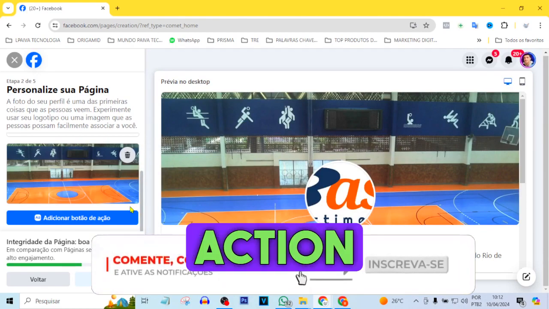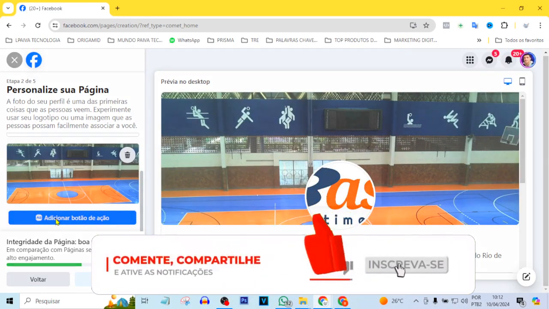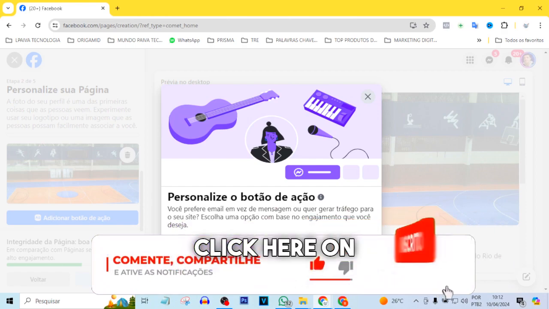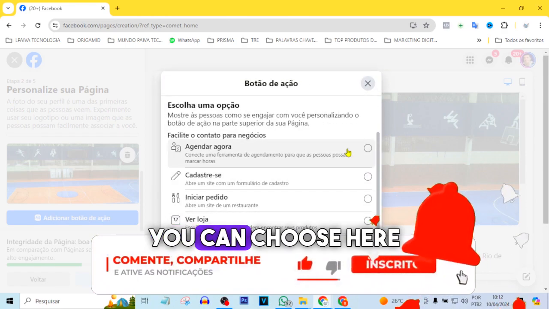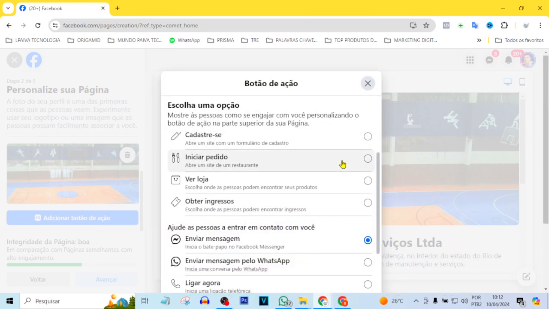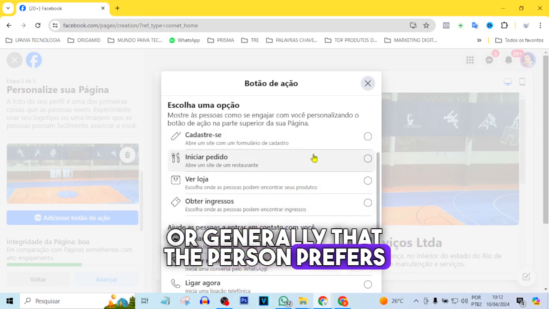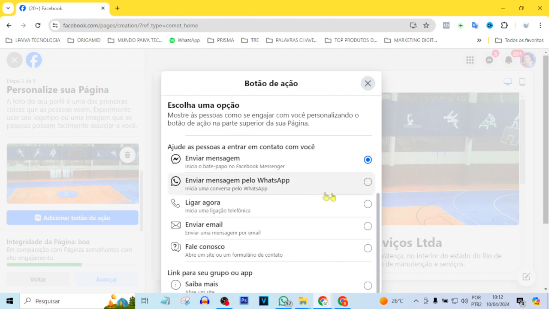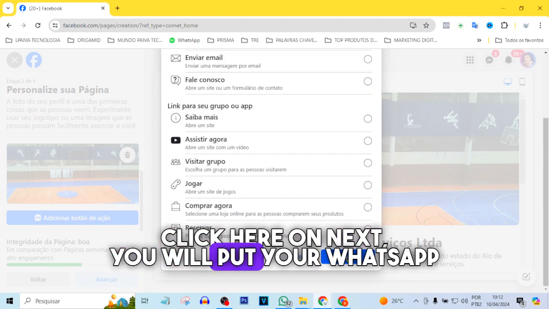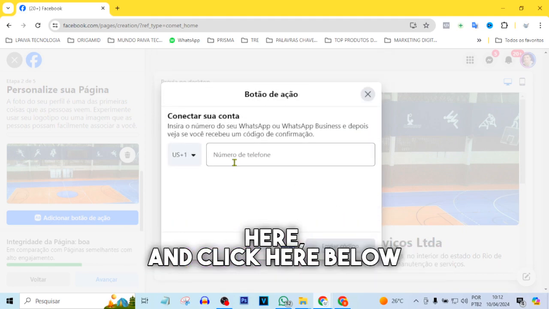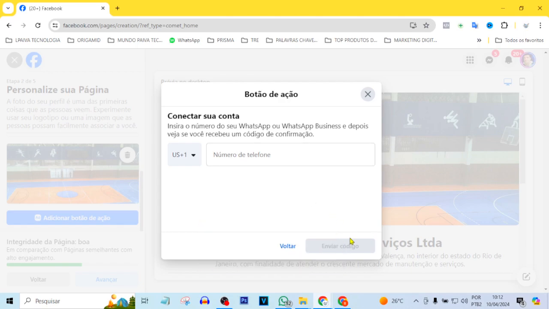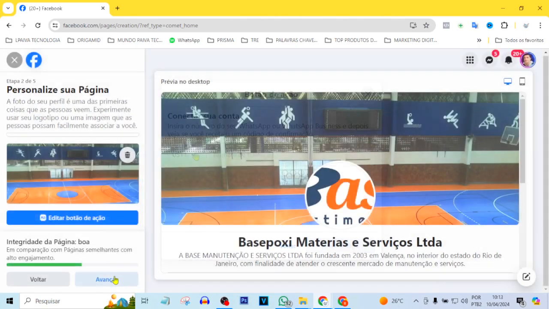Here you can place an action button. By clicking on the action button, click here on test. You can choose here a way that people will contact you, either through Facebook Messenger or, generally, what the person prefers, WhatsApp. Or call now, one of these options. Click here on next. You will put your WhatsApp number here and click here below to send code. Then just click below to move forward.